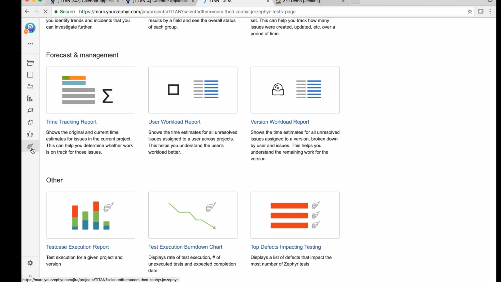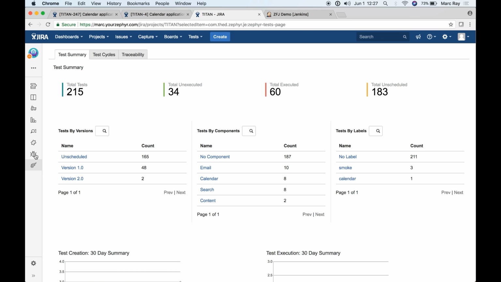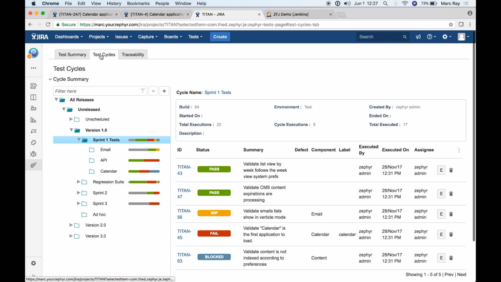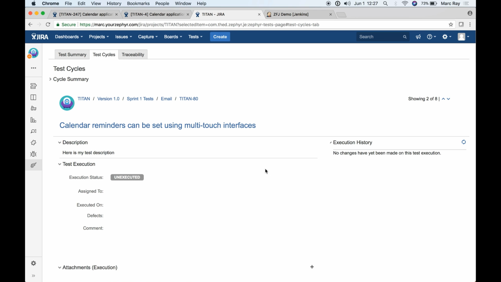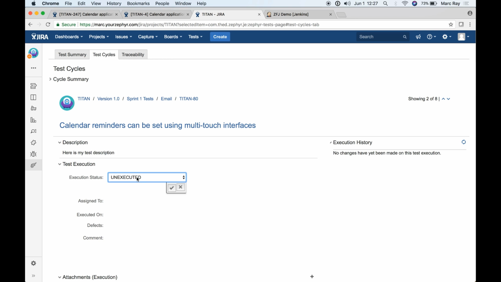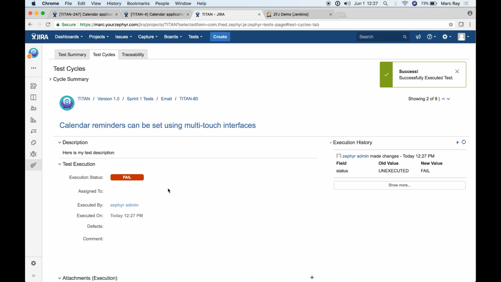So again, when you add Zephyr for Jira, you're adding rich functionality for managing quality right inside of Atlassian's Jira. You'll have reporting and summary screens, you'll have the ability to schedule and execute tests in various cycles. For instance, under Sprint 1 tests, if I wanted to go ahead and execute a test that hasn't been executed, I can go ahead and click on it and choose to execute it. We'll go ahead and fail this particular test.